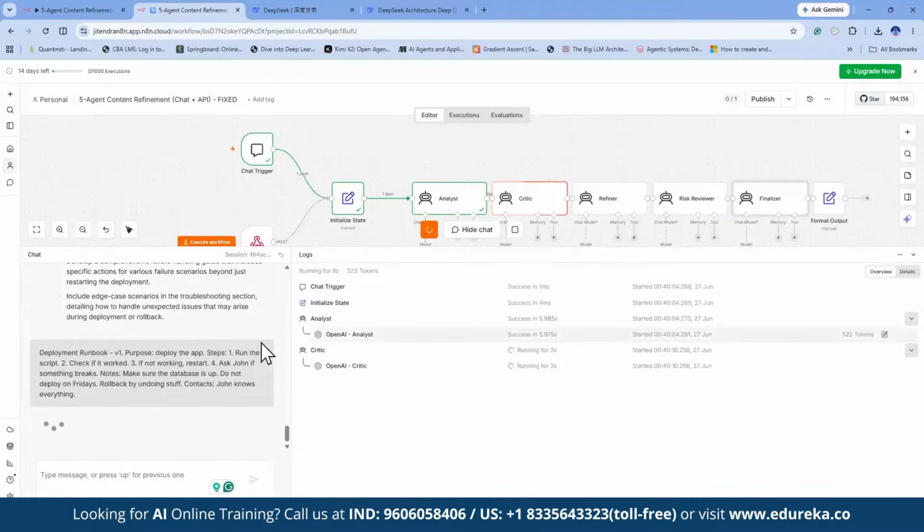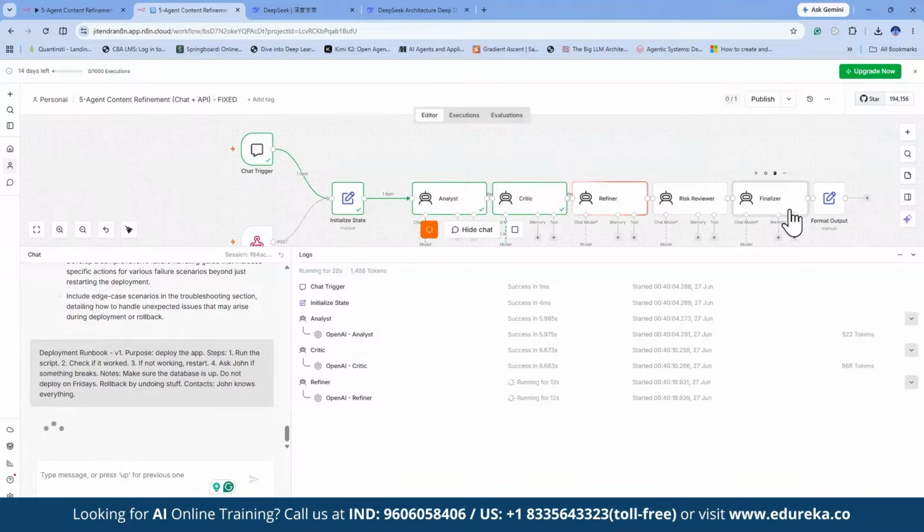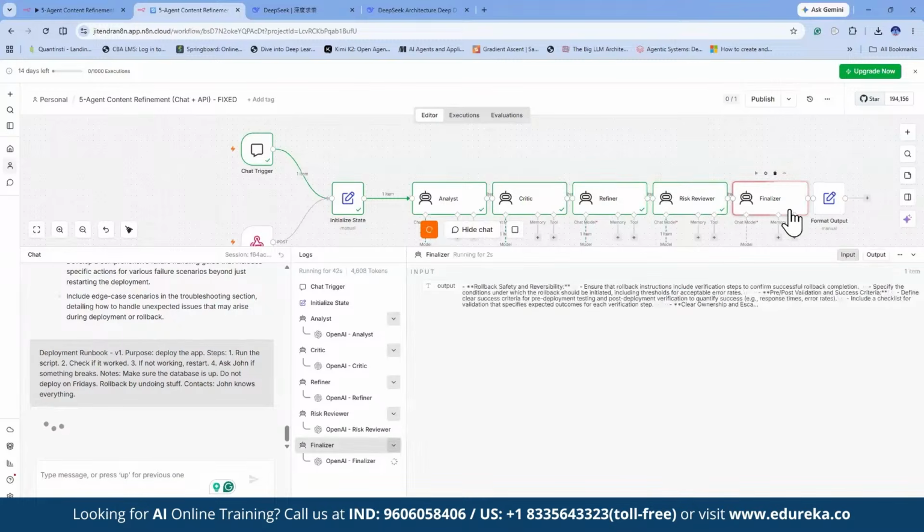So you can see that it starts calling the sequence of agents. And also I can see the token cost involved in executing this. And each agent starts working like sequential agents. Each of them is completing their task. It goes to the refiner, to the reviewer, and then the finalizer and the format output. So the reviewer is reviewing the generated output. And it should produce a runbook.